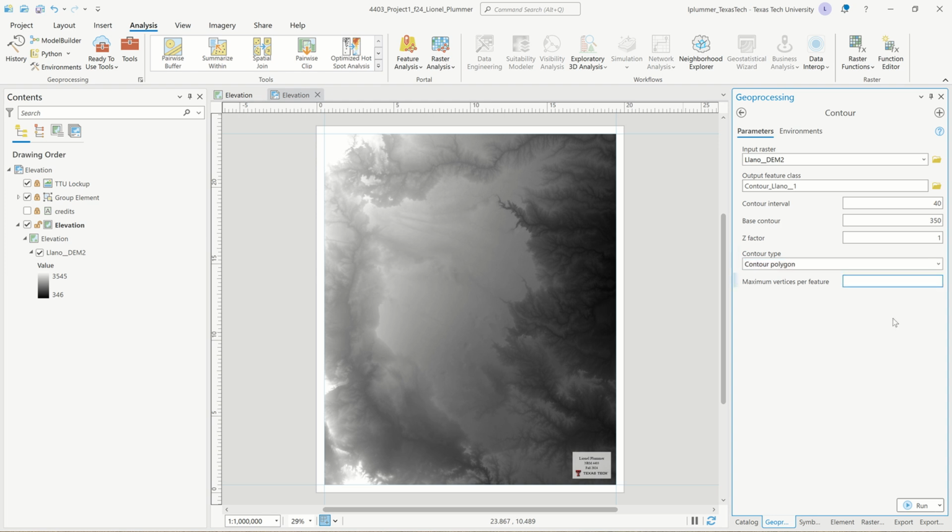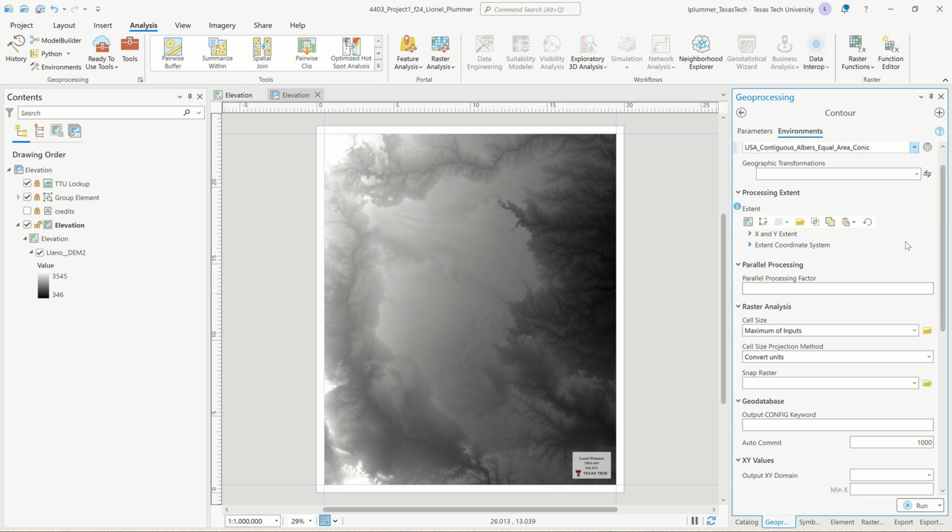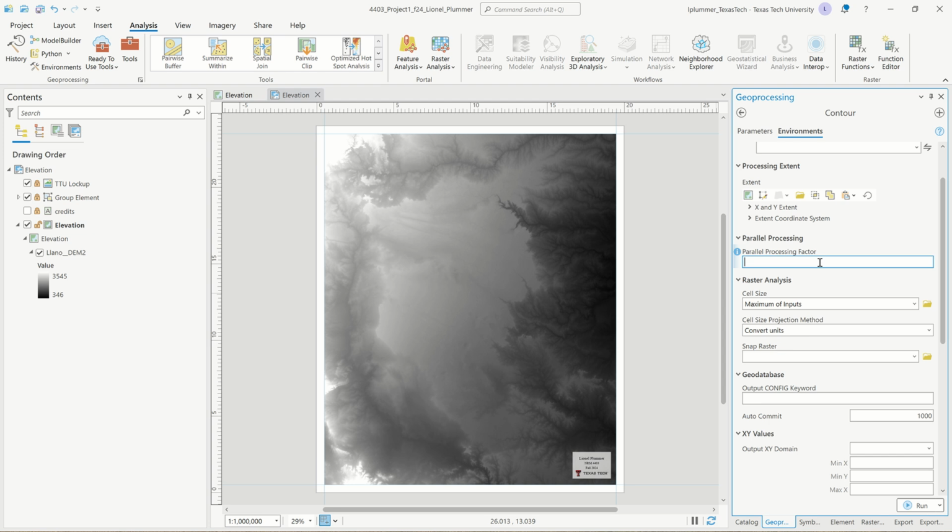Now for the maximum number of vertices, let's do 25,000. Which is not a lot. If you don't put anything in there, you can end up with like 1 million. Okay, and then you're going to go to environments, and here's where we can use our current map. Okay, and now again you can do the 100%.